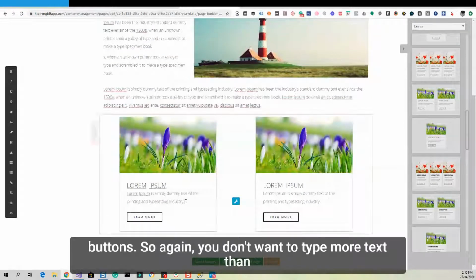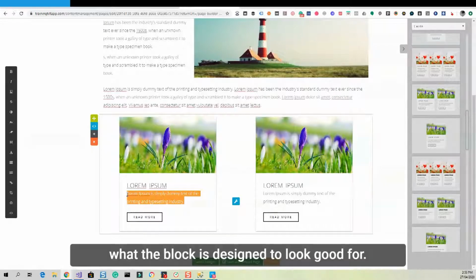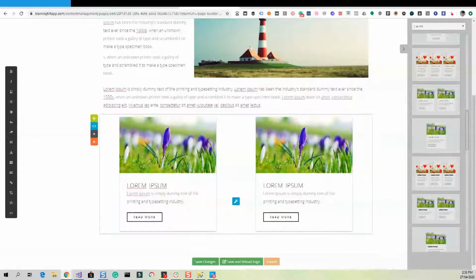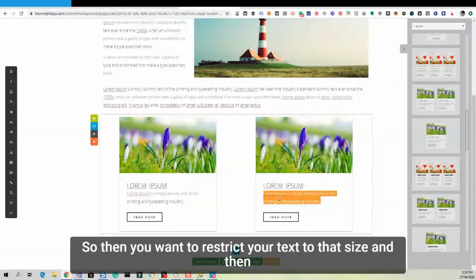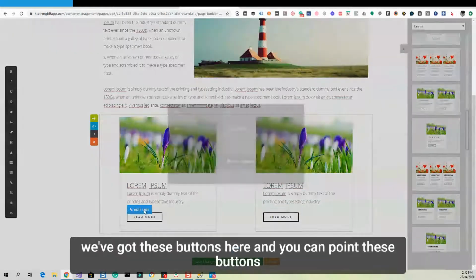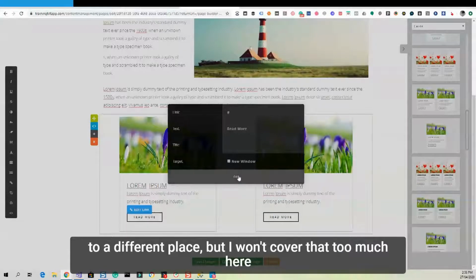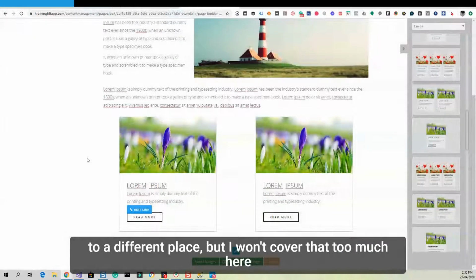So again, you don't want to type more text than what the block is designed to look good for. So then you want to restrict your text to that size. And then we've got these buttons here, and you can point these buttons to a different place, but I won't cover that too much here.